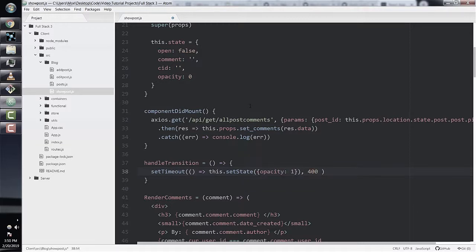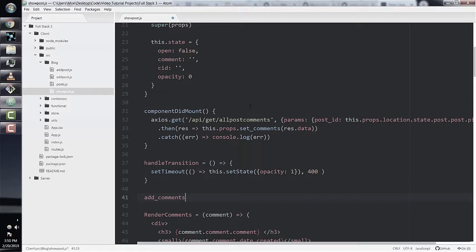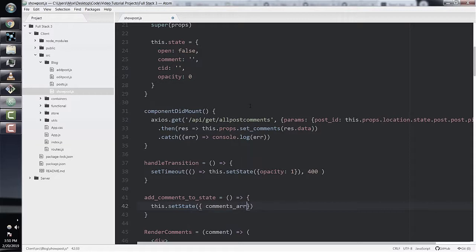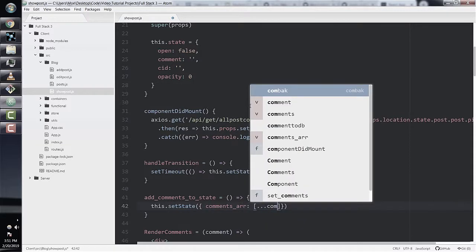Then after that, we can have an add comments to state function, which again, is very similar to adding post to state, which we saw in the last section. And if you didn't see the last section, the spread operator, which is a ..., just means we flatten the array. So we don't have an array within an array.